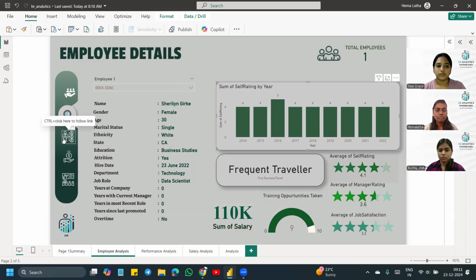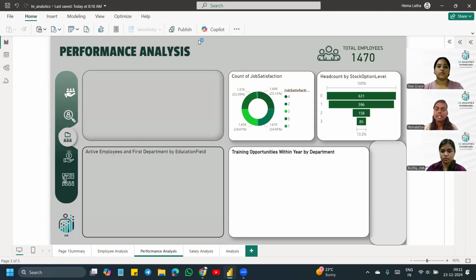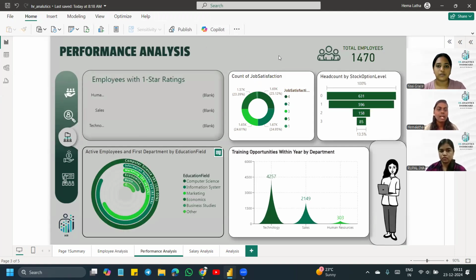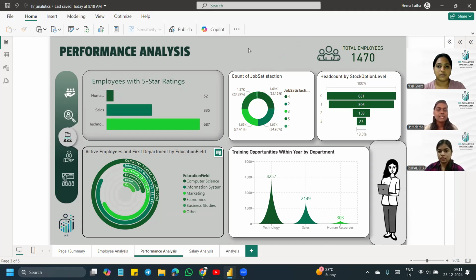If we go to the performance analysis, here we haven't provided any filters. We just show how they are working. Here we have the employee star rating, showing how many members have 2 stars, 3 stars, 4 stars, and 5 stars. I have given it in only one bar chart, which is an animated one. In this way, we can easily analyze how they are working.